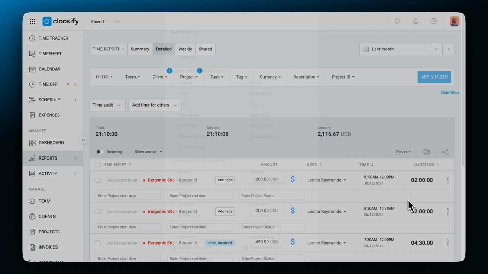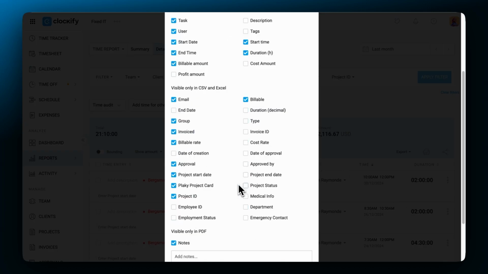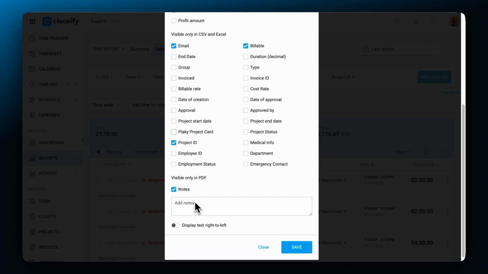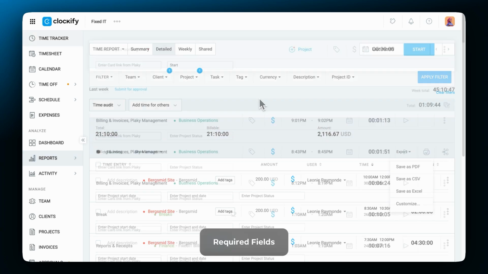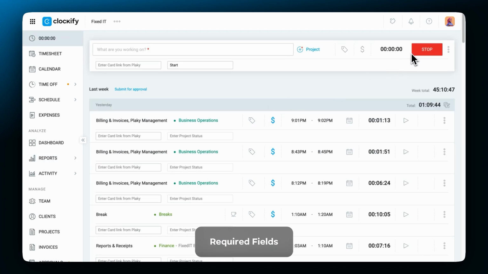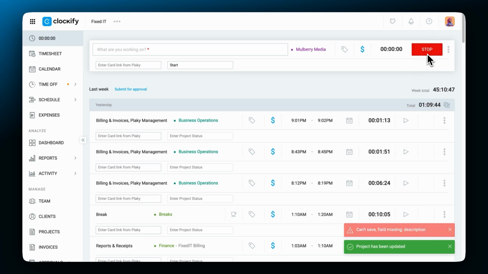If you want to export log time with custom fields, make sure to choose the Customize option and export it in CSV or Excel, and then check the fields or data you want in your reports. Required fields help prevent users from saving incomplete time logs, which helps you make sure that all necessary information will be inputted on a regular basis.